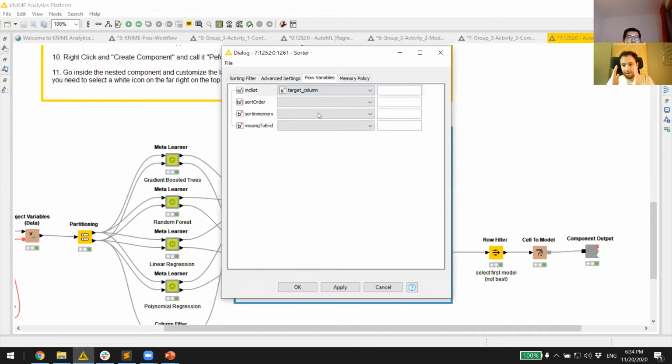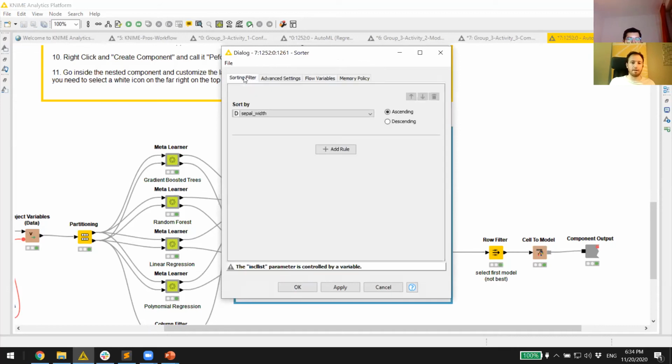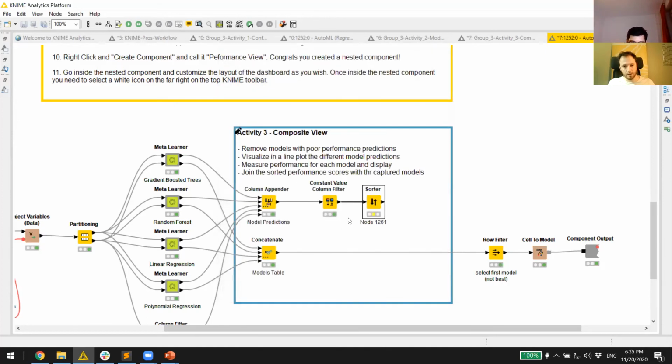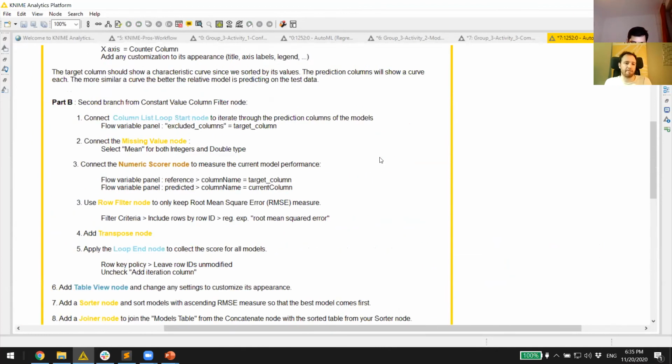So remember, whenever you select something that is going to change with new data, then you should change this flow variable panel. So again, you can select maybe to have them ascending, like the lines were always increasing, right, in the line plot. And then we have here the flow variable, including list target column. Okay, great. So now this will sort no matter what target column we have.